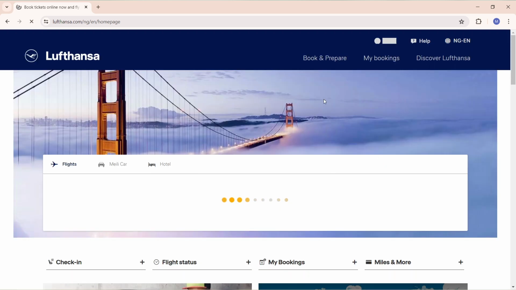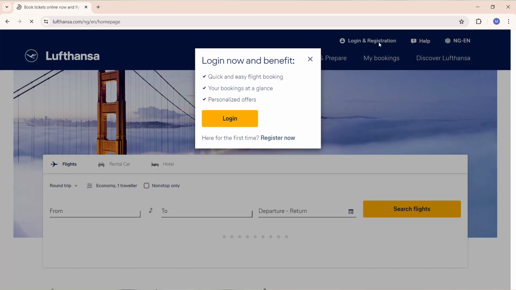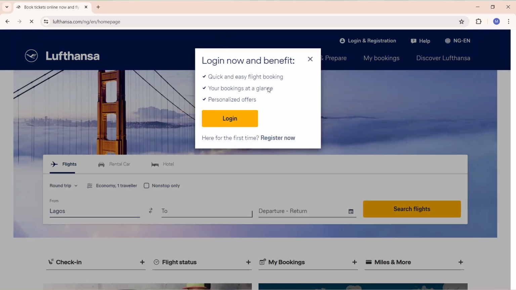Now check the top right corner of your screen. Of course, after this homepage has loaded completely, you're going to see this option that says login now and benefits, quick and easy flight booking, your bookings at a glance, personalized offers, and you have the register now option. So for you to sign up, if you're signing in for the first time or you're logging in, you want to log in, of course, after having an account.